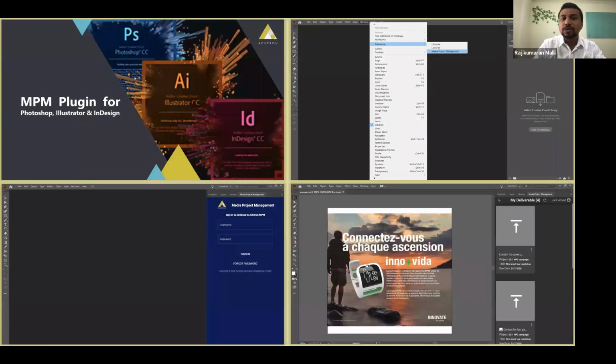To highlight, we also support and provide plugins for your Adobe Illustrator, Photoshop, and InDesign. So imagine if I'm a designer, I would be able to see what I need to work on, everything right in my Adobe dashboard.